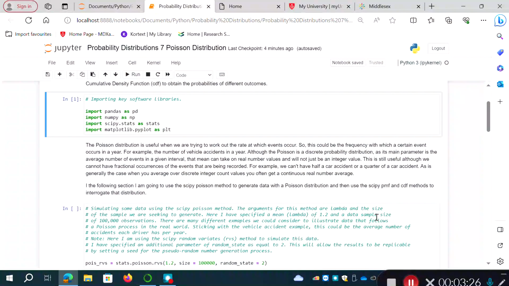In the following code cells, what I'm going to do is use the scipy Poisson method to generate some data that follows a Poisson distribution, and then I'll use the scipy PMF, probability mass function, and the cumulative density function, the CDF, to investigate and interrogate the data a bit.